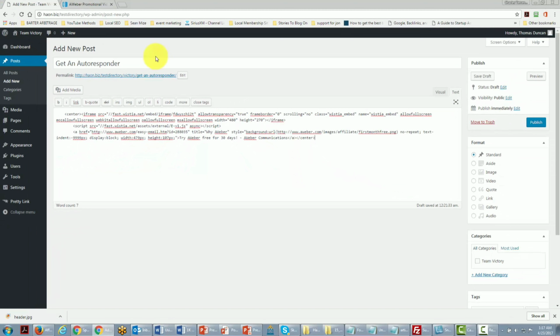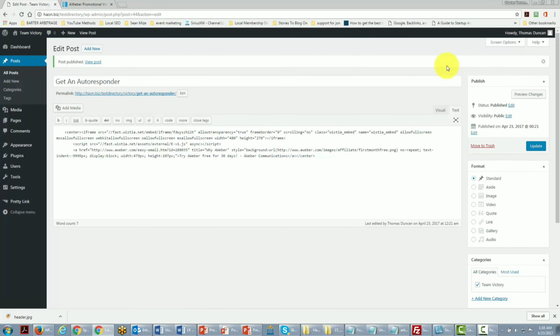Now, once we have all of this information in place, we have our code in place, we can hit the Publish button, and this will then become a post on our site. Once the post is made live, we can actually take a look at this post to see what our customers are going to see.